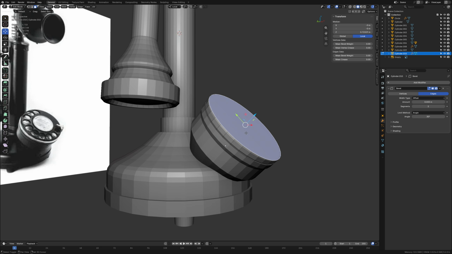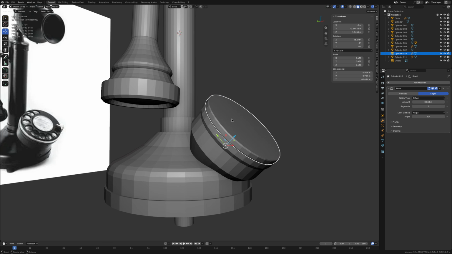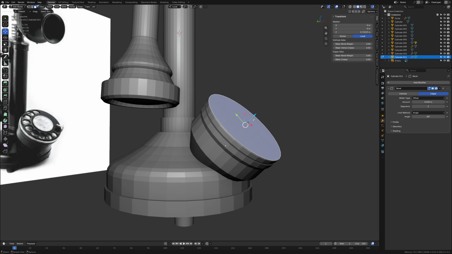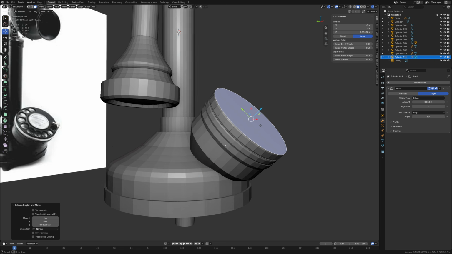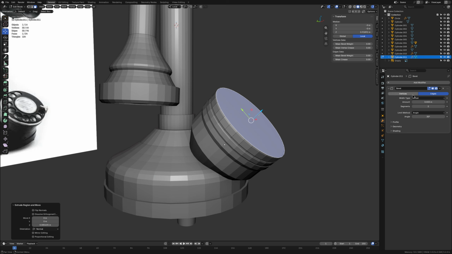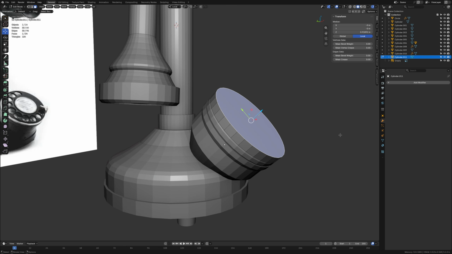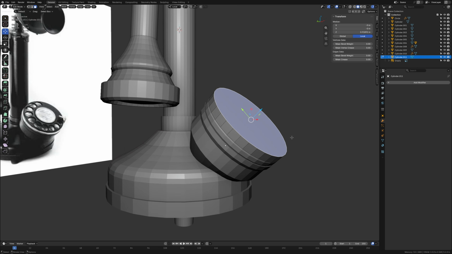If we take this and duplicate it now, right click, P, separate selection, you'll notice that when we extrude this out, it's basically going to have the bevel modifier on it still. And we could do that maybe if we wanted, but not what we really need here anyways.